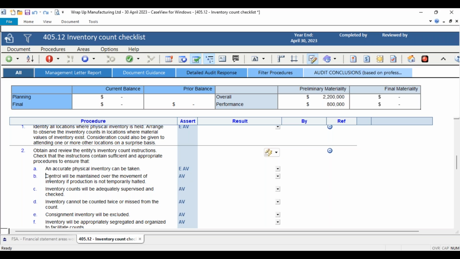The second point is that control will be maintained over the movement of inventory if production is not temporarily altered. Here, again, this is to make sure you have a count as accurate as possible. If there is any movement or anything happening during the count, then ensure that the count is accurate.